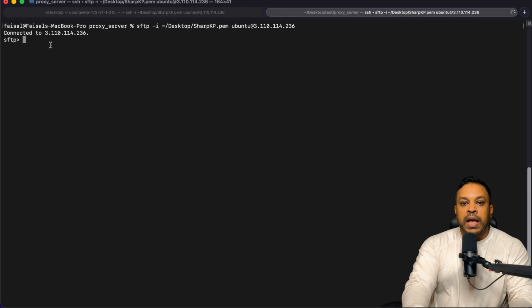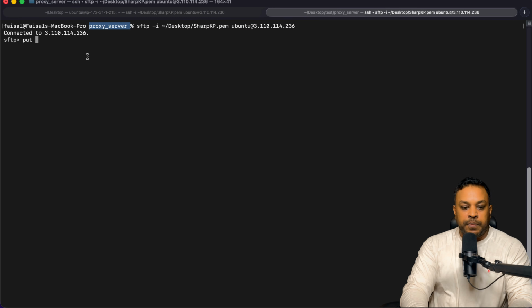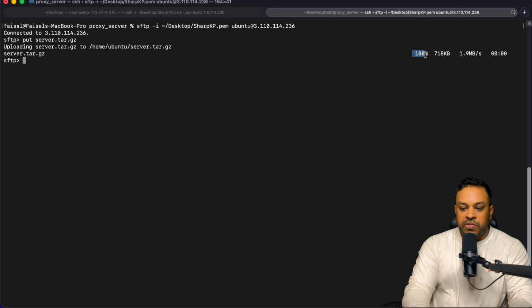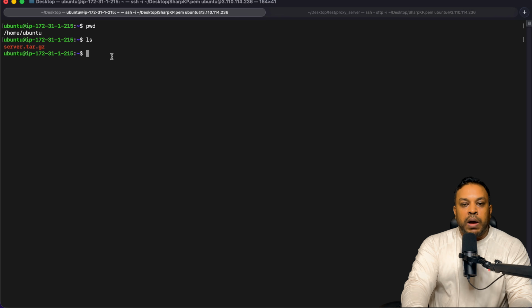Now SFTP has two commands, get and put. We use get to download from the server, and we use put to upload something to the server. So we shall use put, and we are inside this proxy server location on my PC because I ran this command when I was in this directory. So I can now simply say put server.tar.gz, that particular file. Now see, it is uploading and it says 100% is done. Now let's go to my server. Here I'm in the home location, /home/ubuntu. Now if I run ls, I have this file, server.tar.gz. So my file is uploaded.